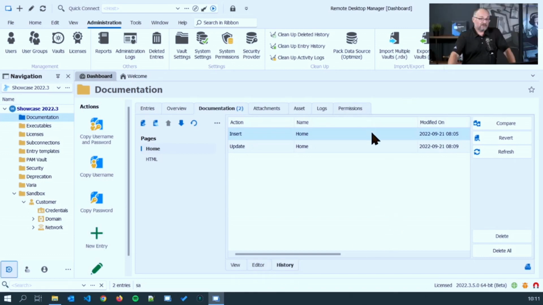Yeah. And you have history, full history. You can compare between versions, and you can revert to previous revisions. So it's really a full-fledged experience as far as documentation goes. We feel, and I didn't edit the entry.